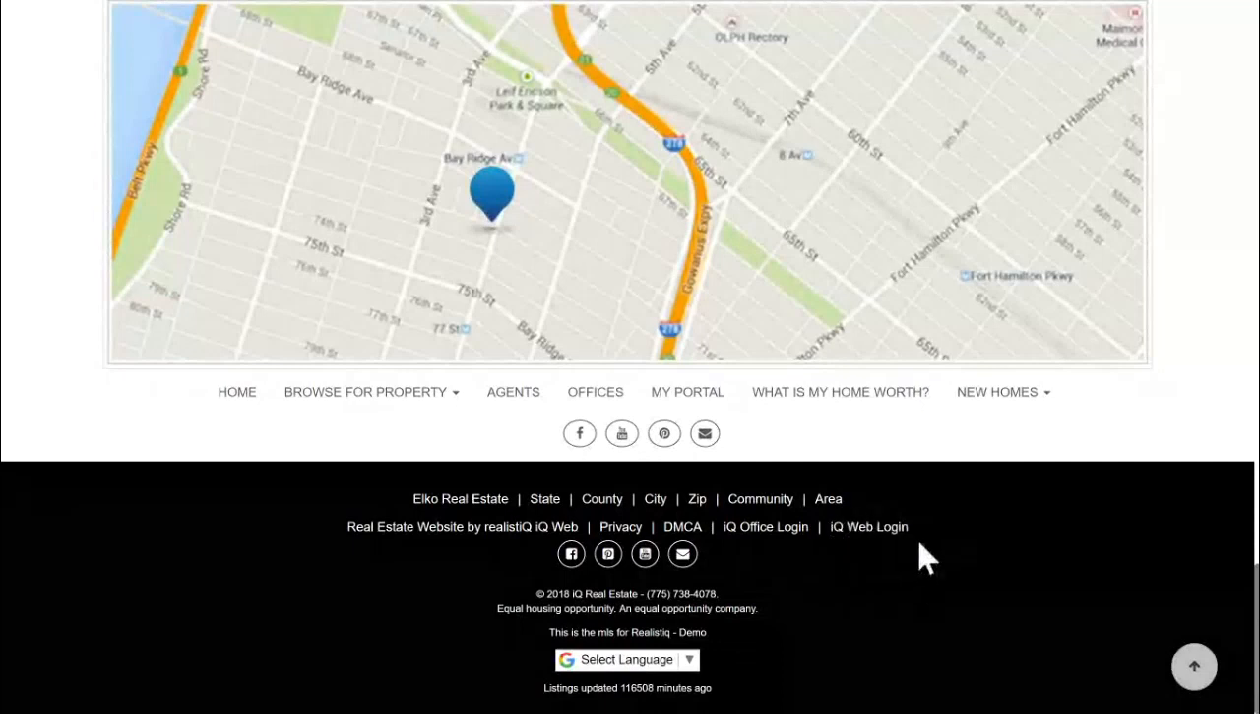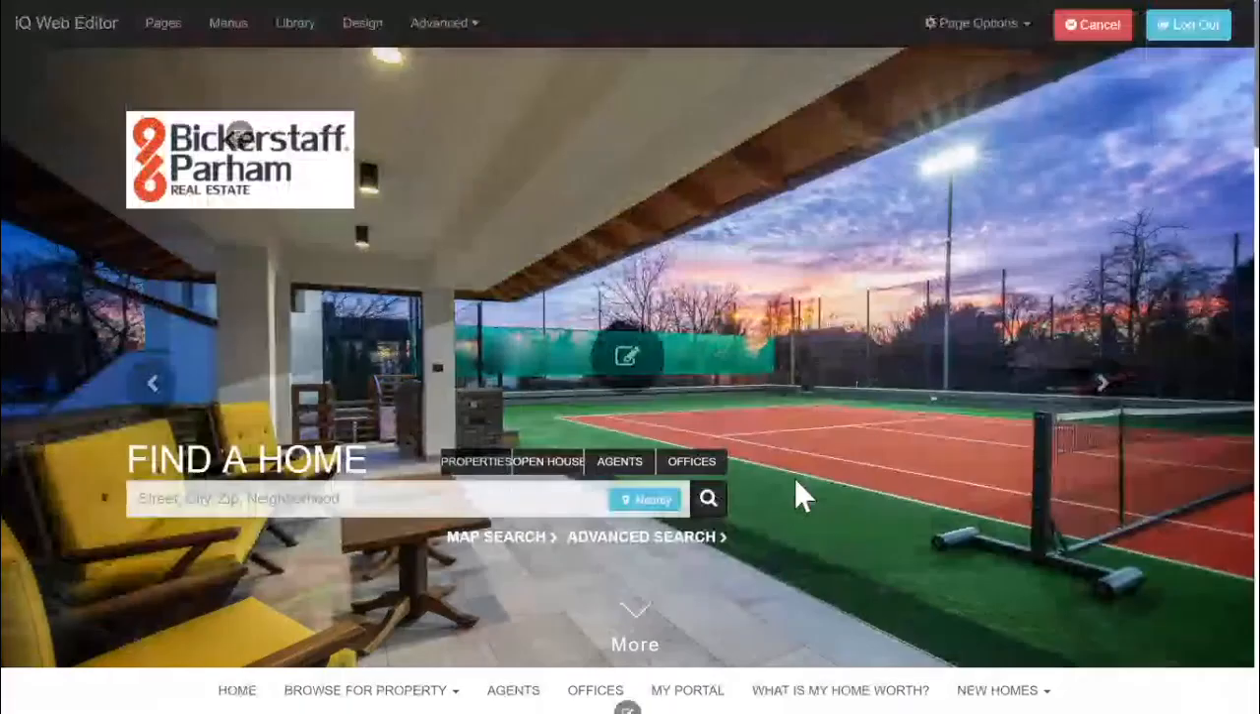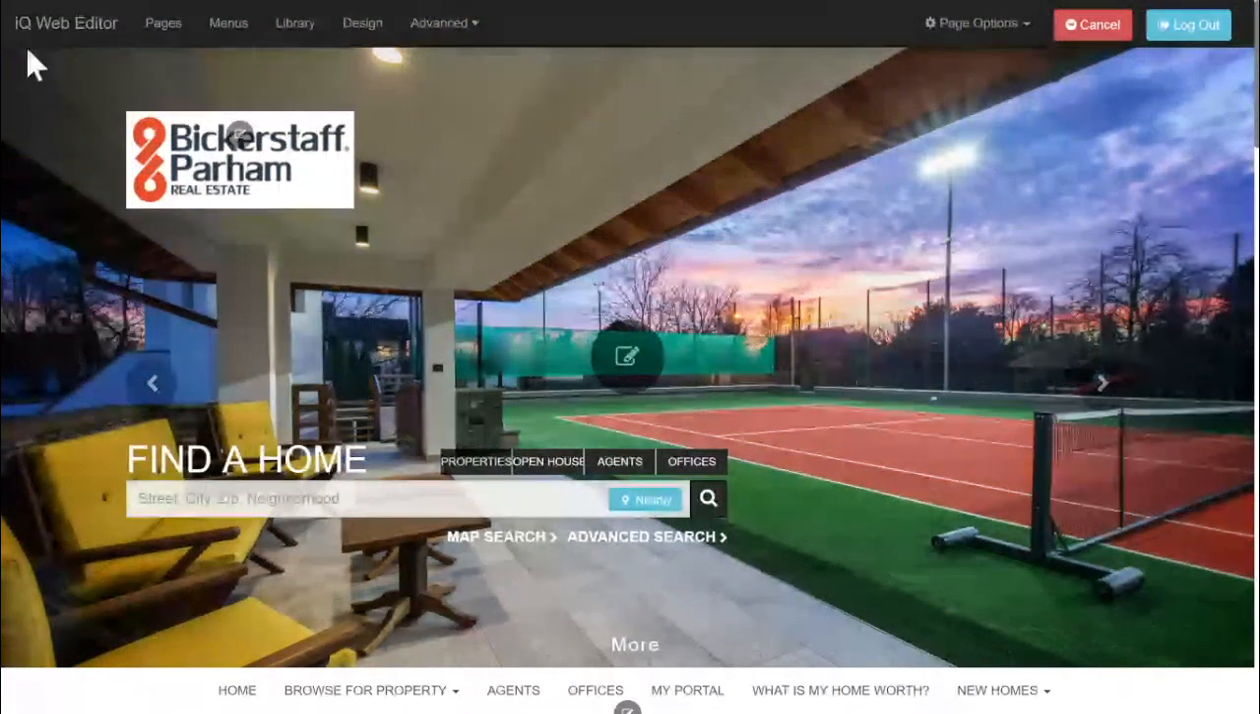And so today what we're going to be focusing on is this IQ Web, and we're going to go in and we're going to edit the page. So when you click IQ Login, you're going to enter your username and password. It is the same username and password as your IQ Office. And so that is your username and password. You know that you're in edit mode because you'll see this gray black bar across the top of the screen, and it says IQ Web Editor.